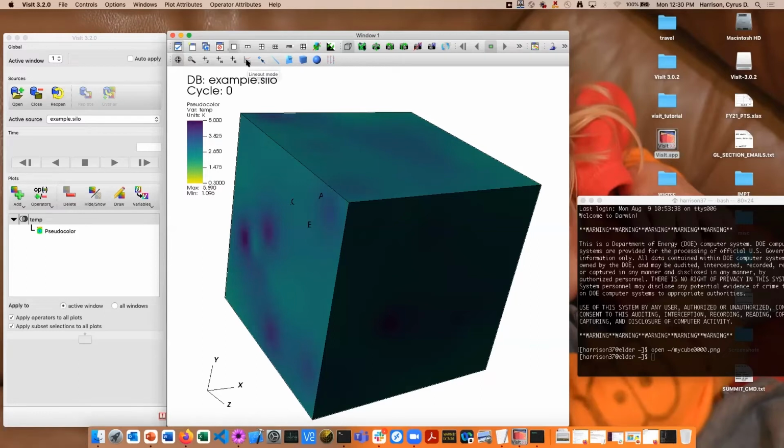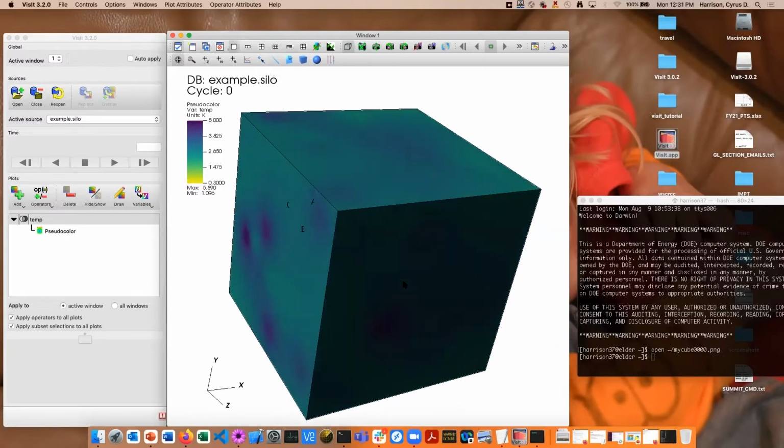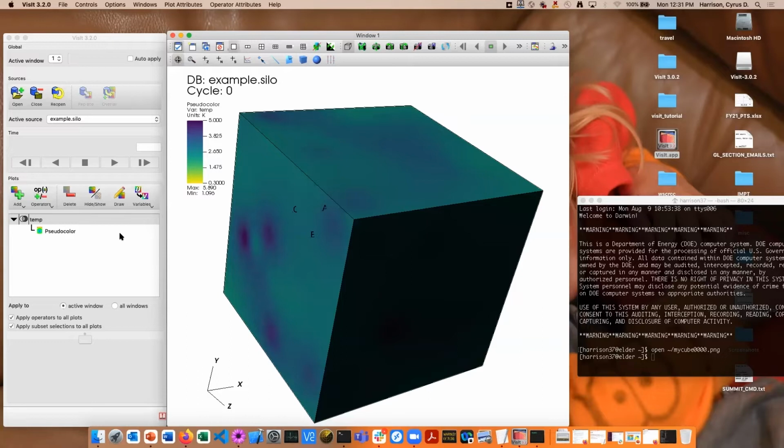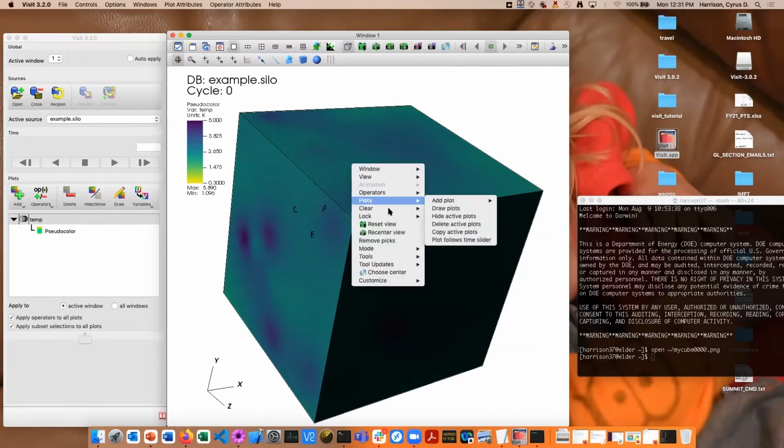And then there's also a line out, which I'm going to show you in just a minute. So we talked about databases, we talked about plots. Now let's move on and we're going to talk about operators. So we're going to change our data in some way. I'm going to get all these pick points off.